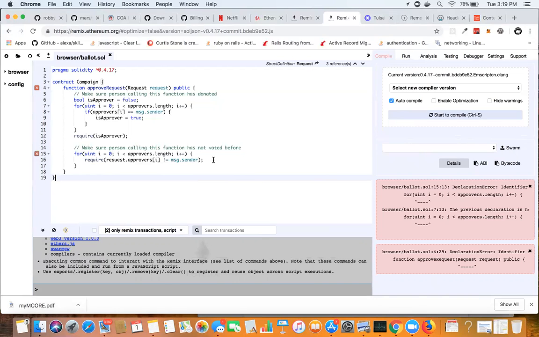So let's take a look at how I might write the approve request function, right? So here I have the approve request function with this type of design. So this is one possible way of writing out an approve request with that type of data structure. So inside of here, the first thing I do is check to see if this person has ever donated to the campaign, right? And if not, then we don't want to allow them to vote, okay?